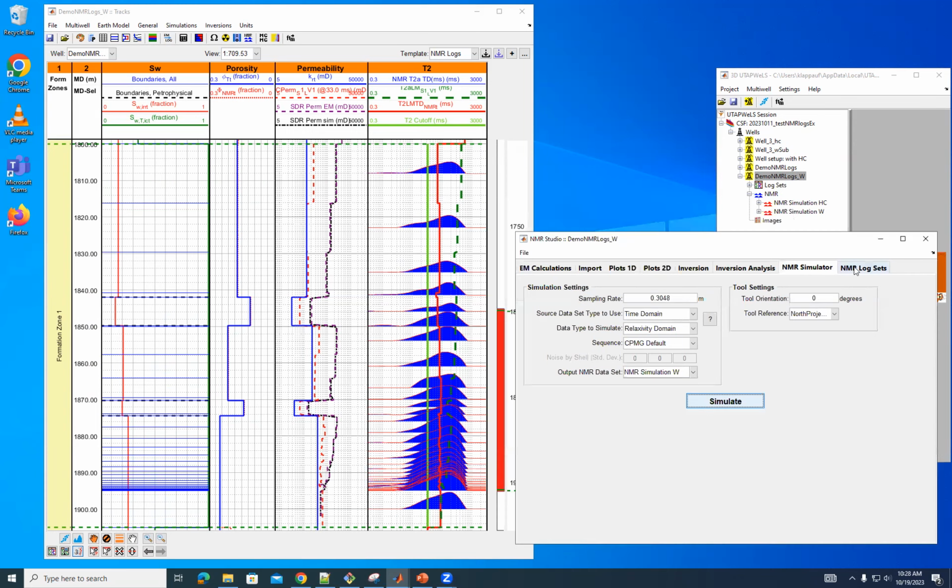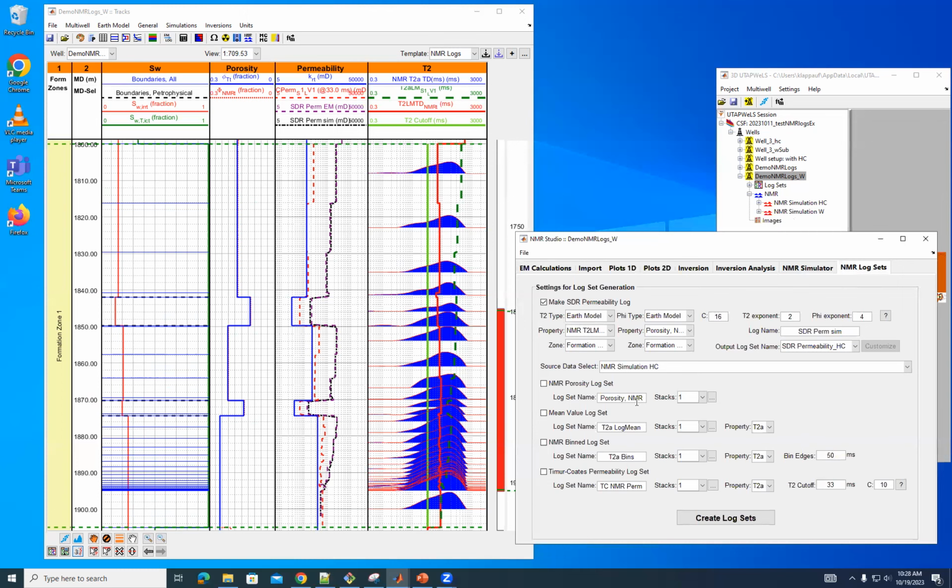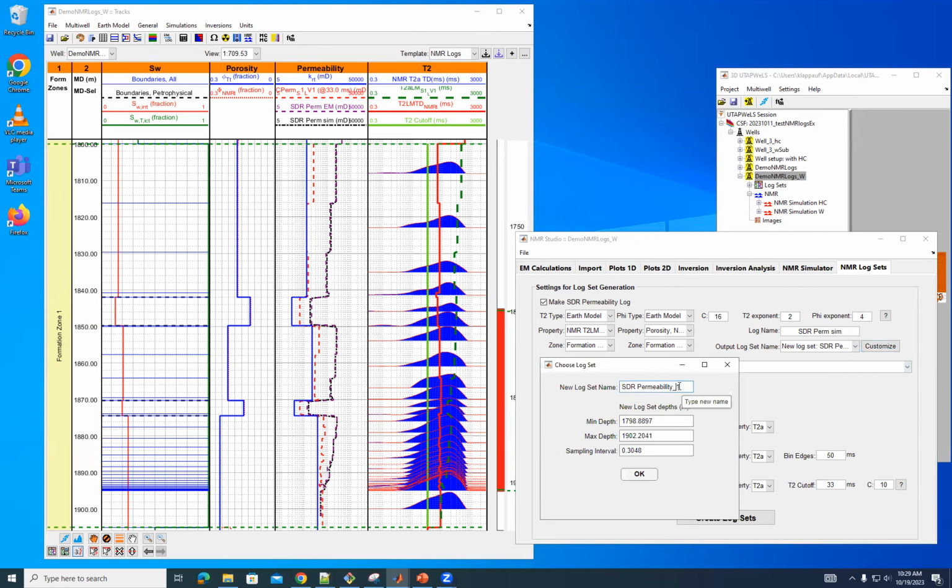And now that we have that simulation, we can go here and update these logs. We're going to do the same log sets, but all of them. First of all, we need to choose the water distribution, and then we're going to change each of these log sets to water as well. Here I want to select a new log set, customize it, and we'll call it W.